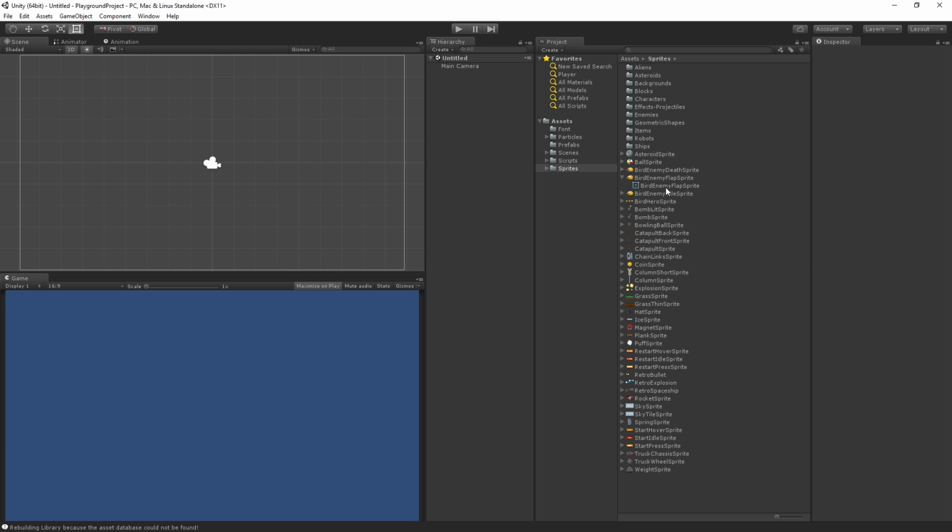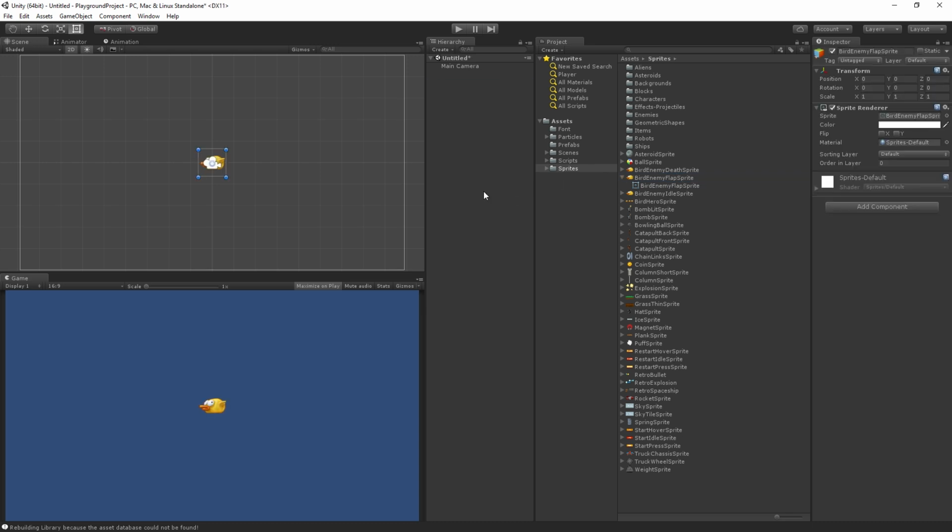So I'm going to grab this bird enemy flap sprite and just drag it into the hierarchy. This will create a new game object with a sprite renderer component attached and that sprite that we dragged in assigned. What we want to do is be able to move this game object using the keys on the keyboard. So we're going to use one of the scripts that are part of the Playground project.